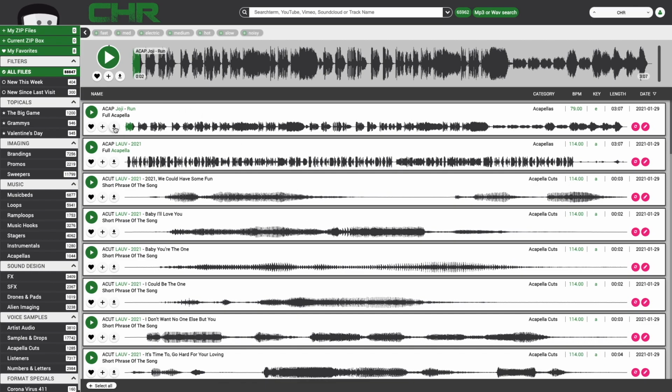So this icon here is how you download an element individually, and that will download to whatever destination you have set up on your machine. This icon here with the plus is how you add a file to your zip box, basically your shopping cart. And you'll see your shopping cart, your zip box up here where it says current zip. And then this icon will add this file to your favorites, which you can see up here. And that's basically like a bookmark, right? So if you have a music bed or an artist ID or some kind of listener audio that you like to use regularly, you can just favorite it and it will store all that stuff for you in here. Anytime you want to deselect it, very simple, just click on that.